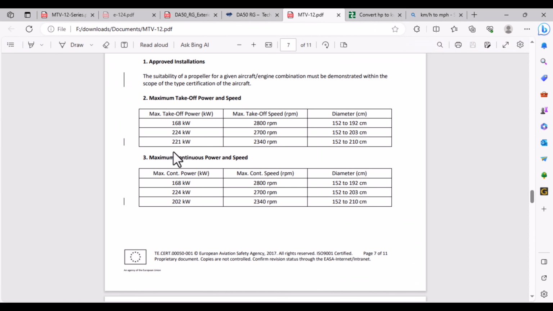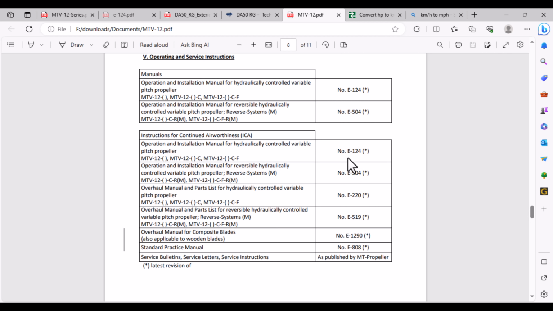Here are the illustrations again to the manuals, and we already identified our manual is E124, the operation and installation manual for the hydraulically controlled variable pitch propeller. So we'll need this document. And at last, if you want to know what these numbers mean, you can see we have MTV 12D and then 21056. So basically 210 is the diameter, all right? That's why we say 210 centimeters. 56 is for the type. We said it's a wooden blade, okay?